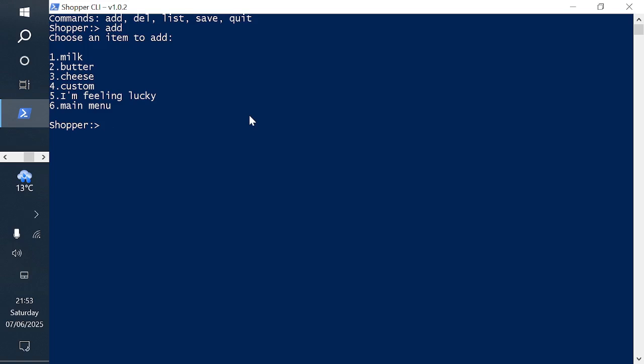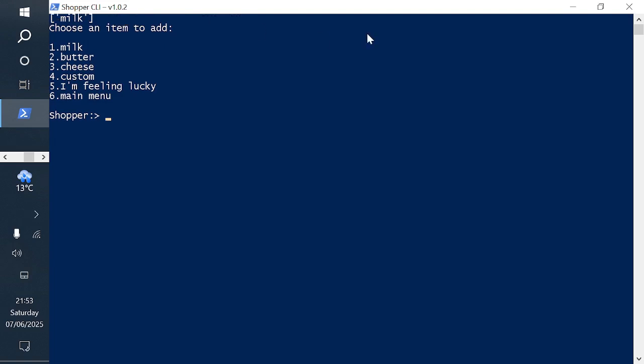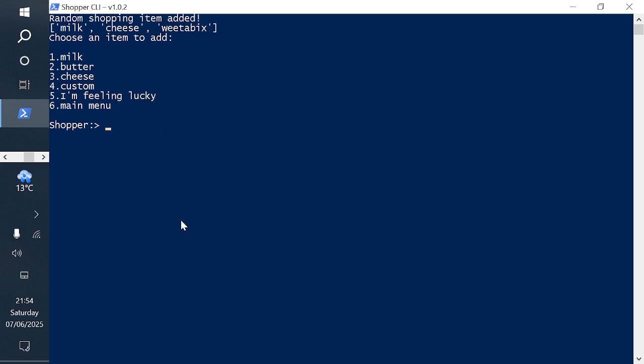for a production program. But the nice idea is, I can type in 1 and milk's immediately added. We can see it up here. I can type in 3, cheese is immediately added. There's a random item here for fun, so if we type in 5, we get Weetabix added. 5 again, tuna. Let's do it once more, marzipan. If we need to add a custom item, we type in 4.